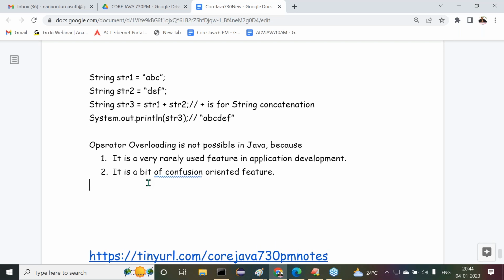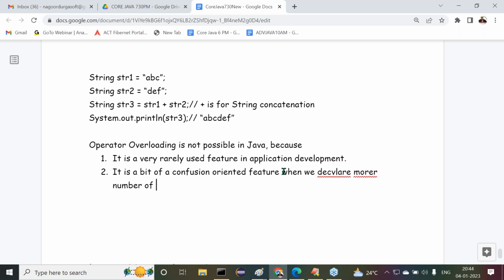You know, Java is a very simple programming language. Java should not allow confusion oriented features in its applications. Operator overloading, if we declare, is a bit of a confusion oriented feature when we declare more number of operations with more number of operators. All right, sir. This is the confusion. These are the reasons why Java does not allow operator overloading in Java applications.